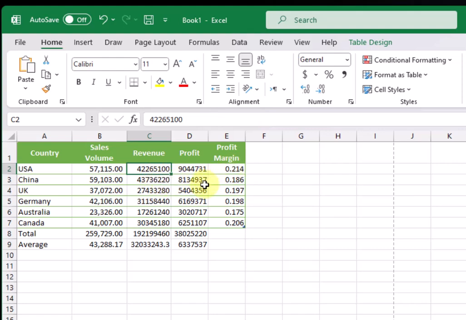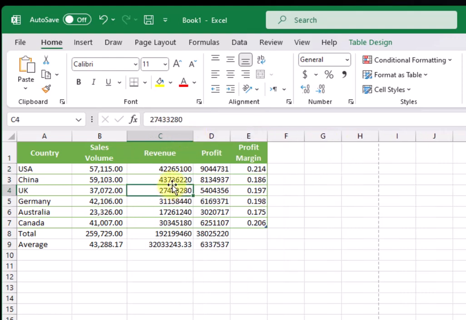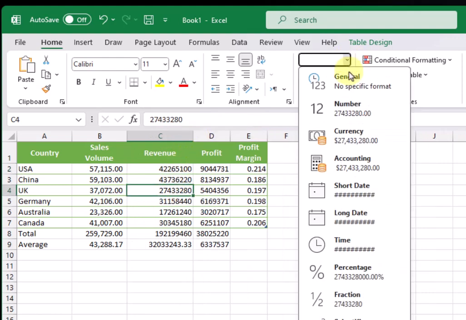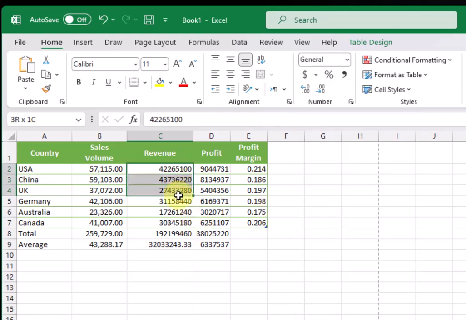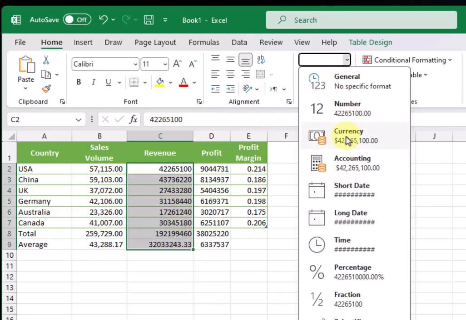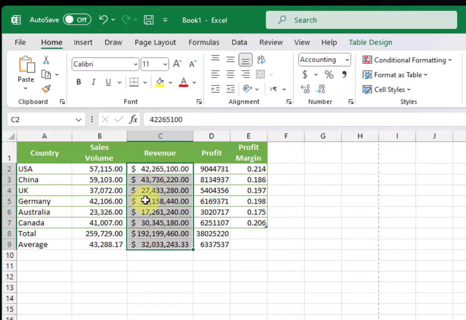Next, on the revenue, I want to apply formatting with more of a dollar sign. In order to show you something interesting, when you click on this one, you can see currency and accounting. They both look similar, but in order to show the difference, let's first apply accounting to one of these cells. So let's say it's accounting. You can see in the accounting format, when I applied it, there is a gap between the dollar sign and the actual numeric value.